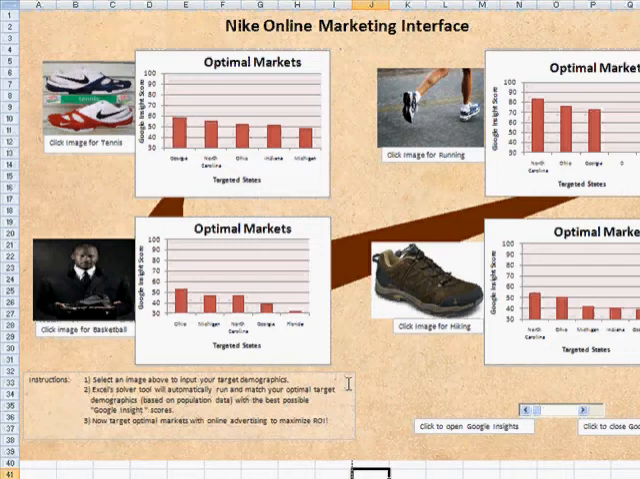So by clicking on the product that they would like to analyze, a user form will appear in which a user may input these ideal demographics. So in the case of Nike, we're looking at tennis shoes, running shoes, hiking shoes, and basketball shoes.